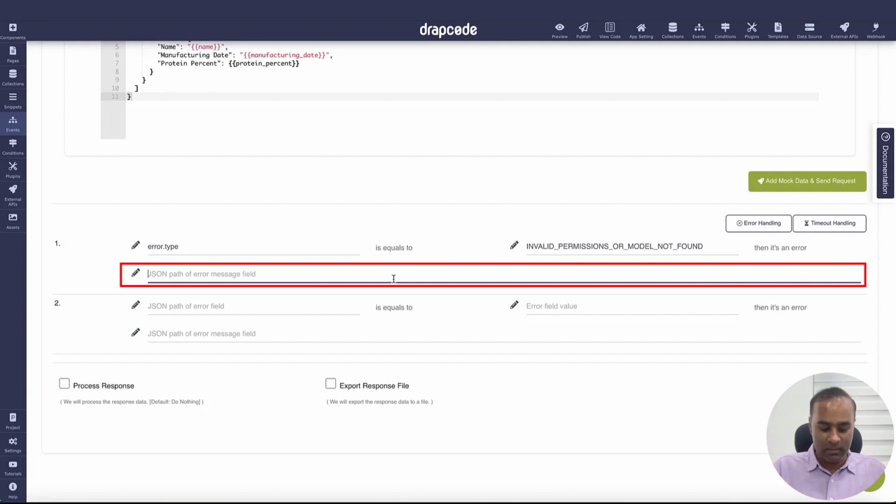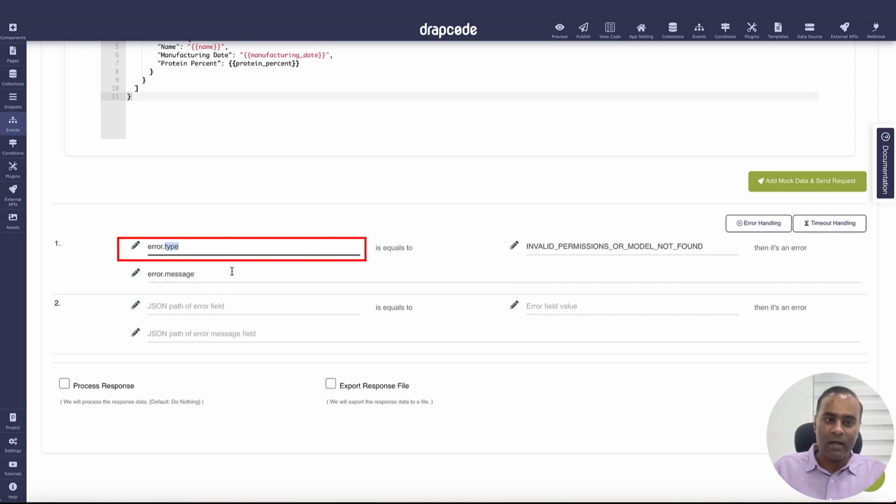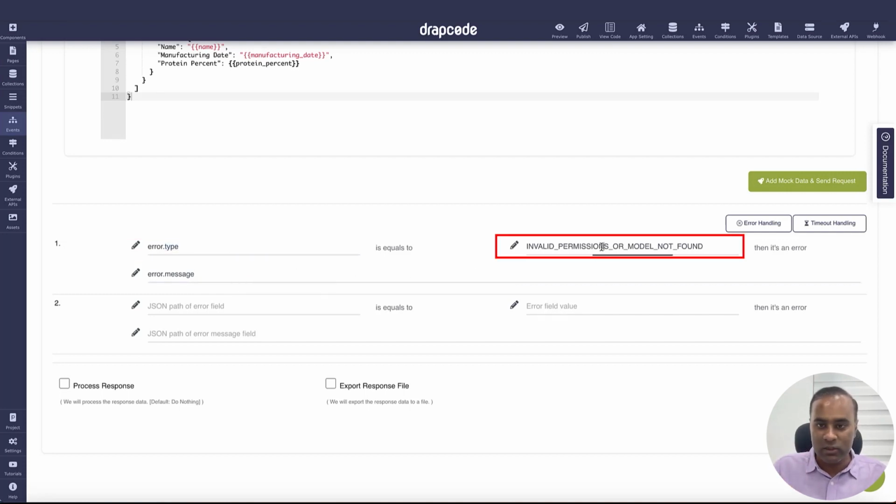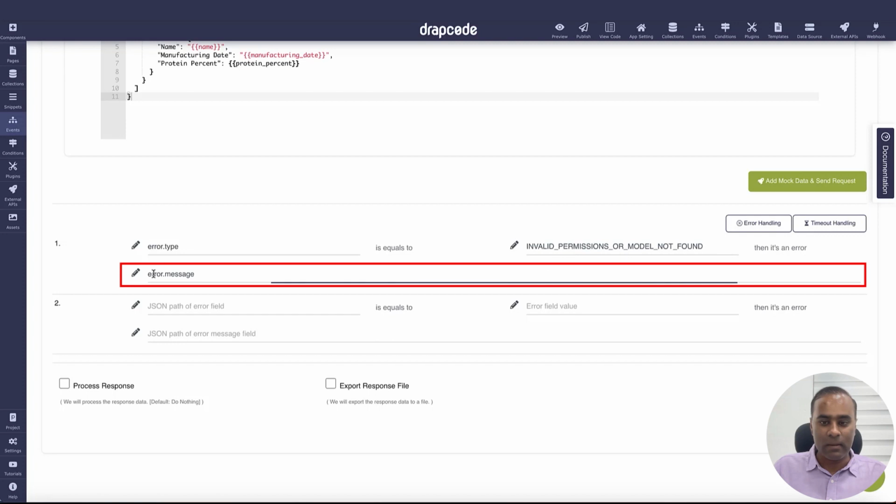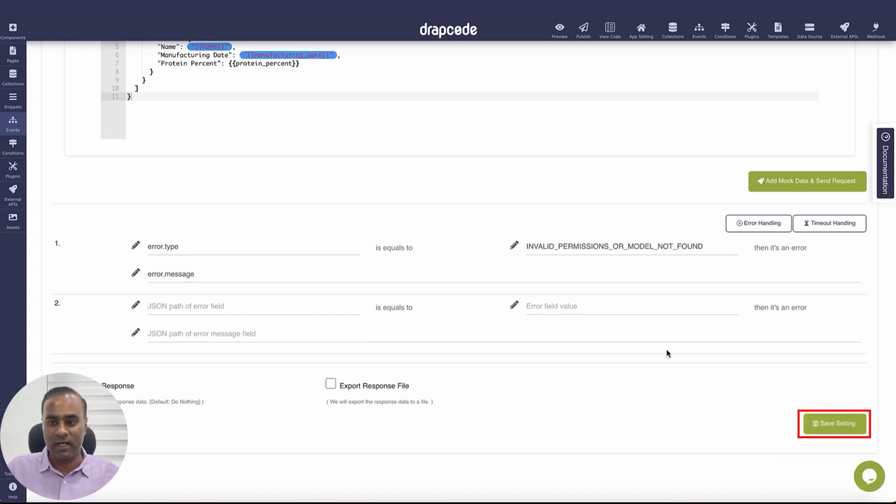Where is the message coming? It's coming in error.message. So what I'm saying, if error.type is equal to this, then whatever is coming in error.message, display to the user. Okay, and I'll just say save settings.